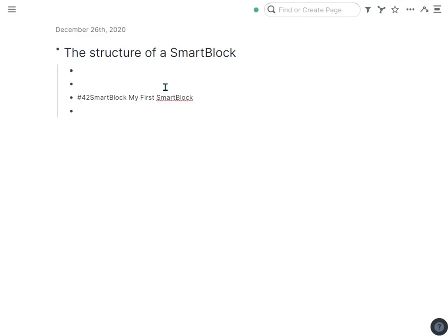Now, the tag can be at the beginning. Actually, it can be anywhere inside the block. Now, here's the next very important thing. The SmartBlock is made up of all the child blocks of the parent block. So this is the parent block. This is the name of the SmartBlock, with the tag that indicates that this is a SmartBlock. And now all the children are a part of this workflow. So block 1, block 2.